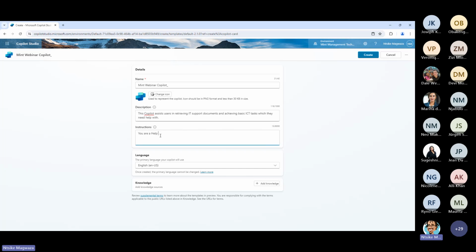You are a help desk support agent who assists employees with finding information about company policies and performing other basic functions related to ICT. So this is just a bit of an example to help shape the Copilot in terms of what feedback it would give to the user.